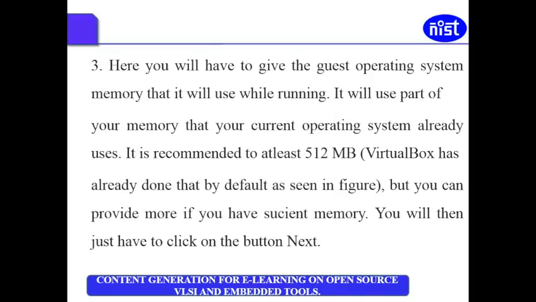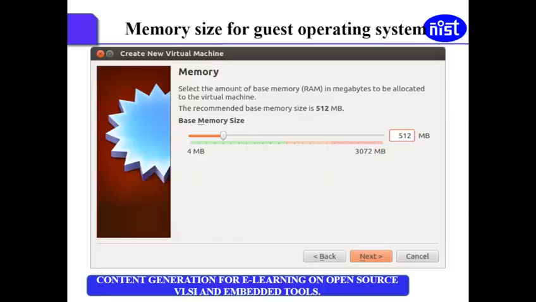It will use part of your memory that your current operating system already uses. It is recommended that you have at least 512 MB, which VirtualBox already sets by default, as you can see in the figure. But you can provide more than that if you have sufficient memory in your system. You set the memory here and then just click the next button.